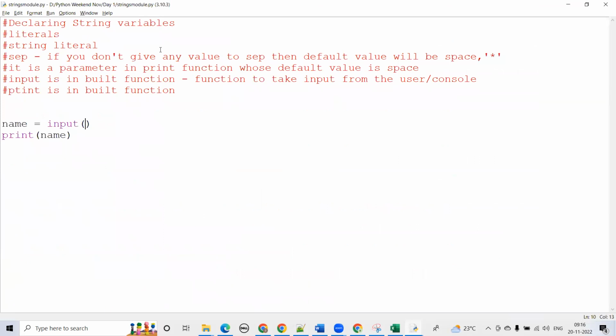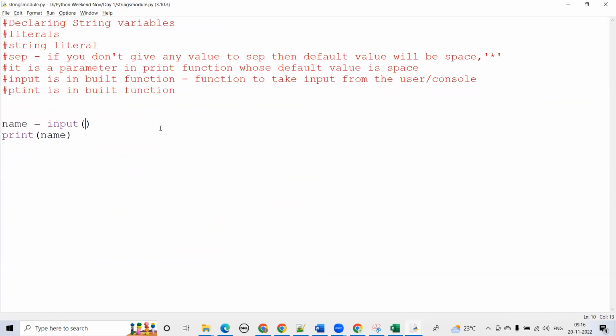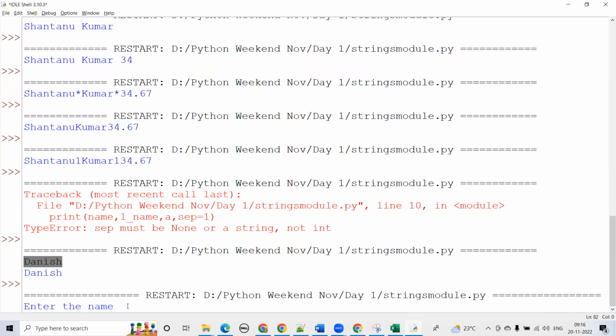But this is not the preferred way because it will be confusing for the users where they need to give the input. A better way is to pass one string inside this input function and ask the user to enter the name. This name is assigned to the variable name and you are printing the same. This is a better form of the input function. Enter the name, just click there. Now you can print your name there.